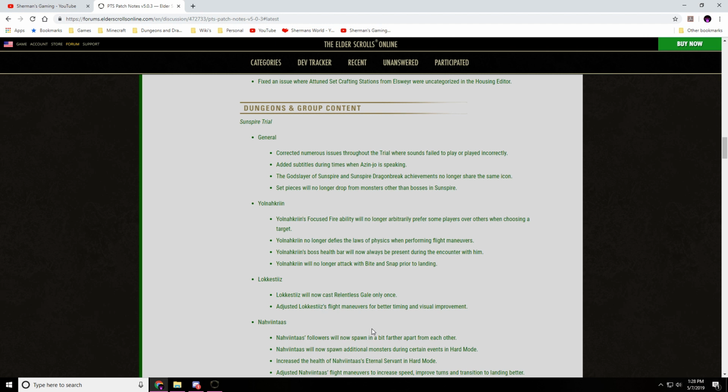The first dragon's focus fire ability will no longer arbitrarily prefer some players over others when choosing a target. It no longer defies the laws of physics when performing flight maneuvers. The boss's health bar will now always be present during the encounter, and he will no longer attack with bite and snap prior to landing.